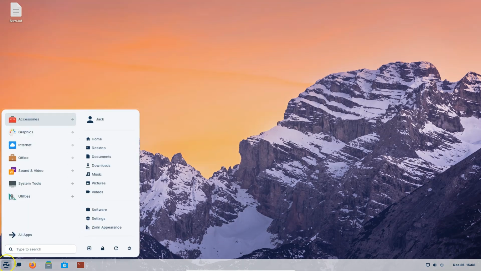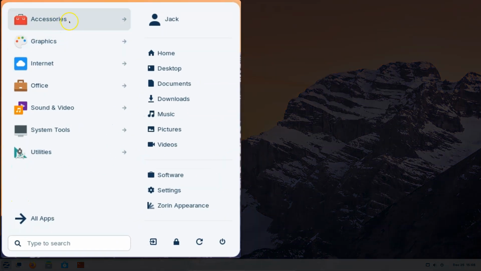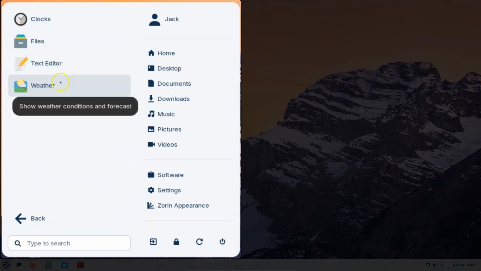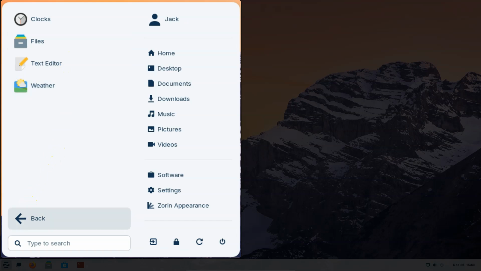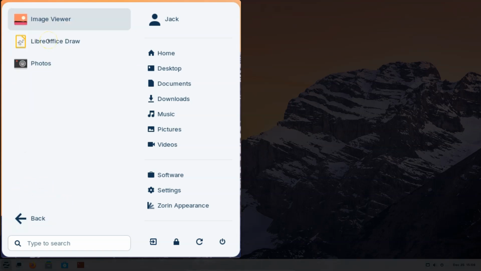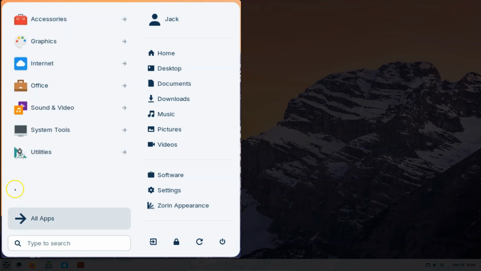So let's click the start button and we're going to start maybe with accessories. So you got clocks, files, text editors, and weather. All right, go back here. All right, so we do have that stuff. I can't get this out of the way. Okay, we have graphics here. So next thing we have graphics, we have an image viewer, Libre Draw, okay, photos. So we have a couple different things there.